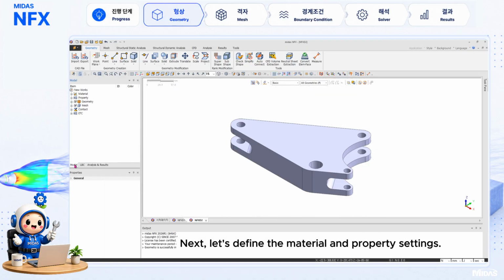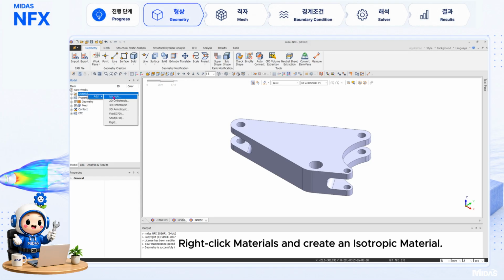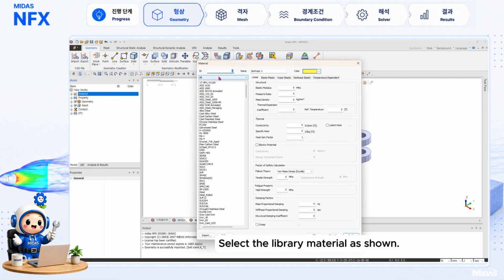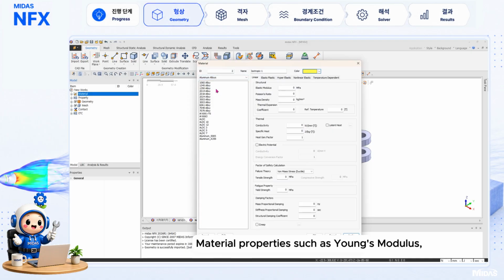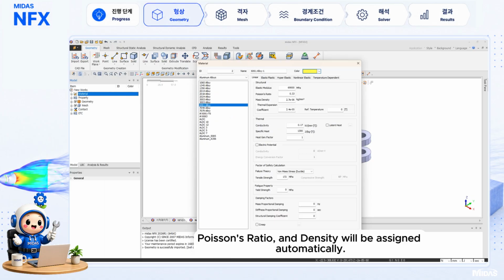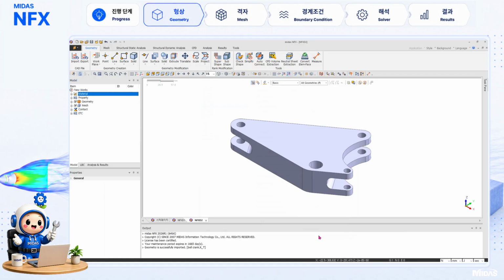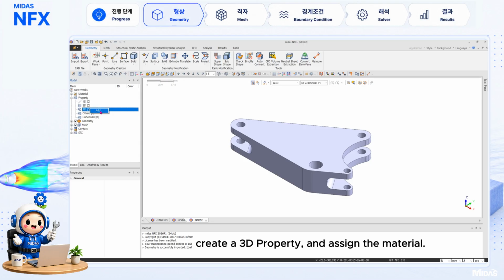Next, let's define the material and property settings. Right-click Materials and create an isotropic material. Select the library material as shown. Material properties such as Young's modulus, Poisson's ratio, and density will be assigned automatically. Move to the Properties tab, create a 3D property and assign the material.